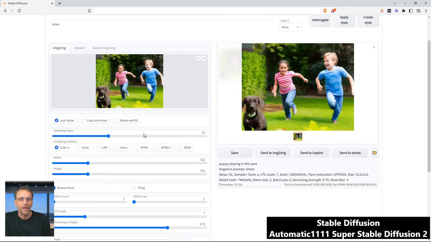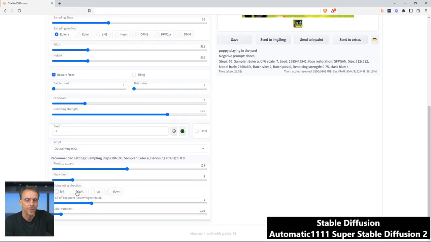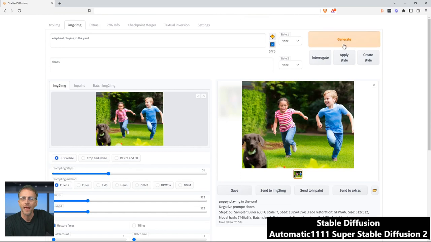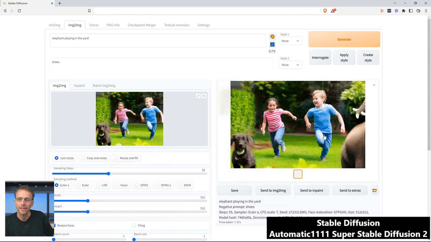And now, why don't we put a cat on the other side? Like a kitten. So, kitten, no, let's do elephant. I can't see what I'm doing, and I can't type. Elephant, playing in the yard. This time we're going to go to the right and generate. So it did overlap nicely. We don't see the whole thing.